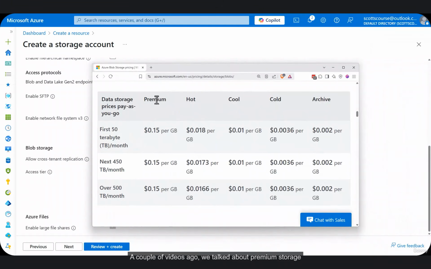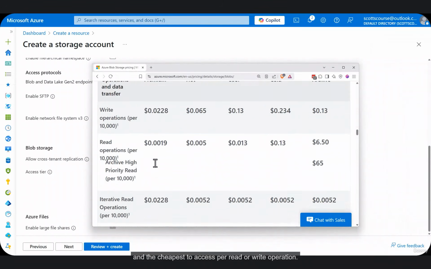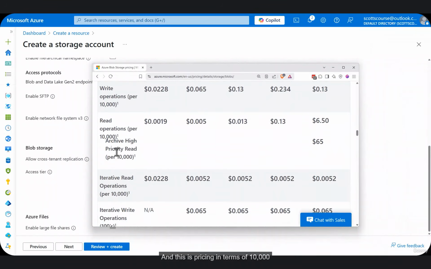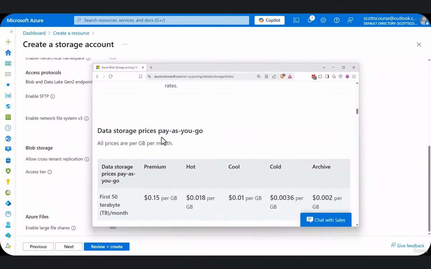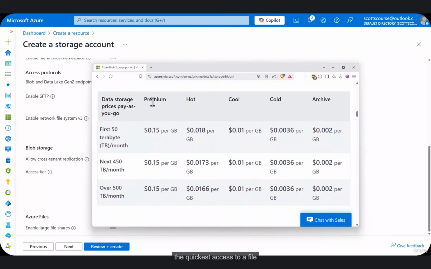A couple of videos ago, we talked about premium storage being the most expensive to store per gigabyte and the cheapest to access per read or write operation. And this is pricing in terms of 10,000 operations in one unit. So premium really is for when you need the quickest access to a file and you're willing to pay a little bit more to store it.